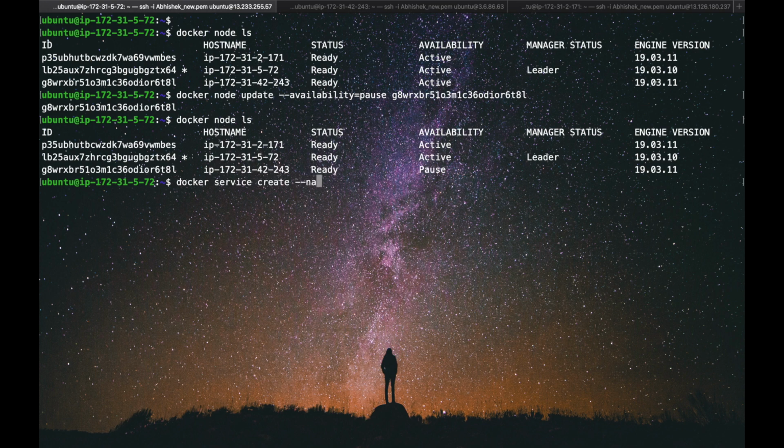Okay, let's create one more service: docker service create --name, and the name of the service is alpine. The image is alpine, and the task we perform in it is ping www.google.com, and we have to create replicas also: 3.